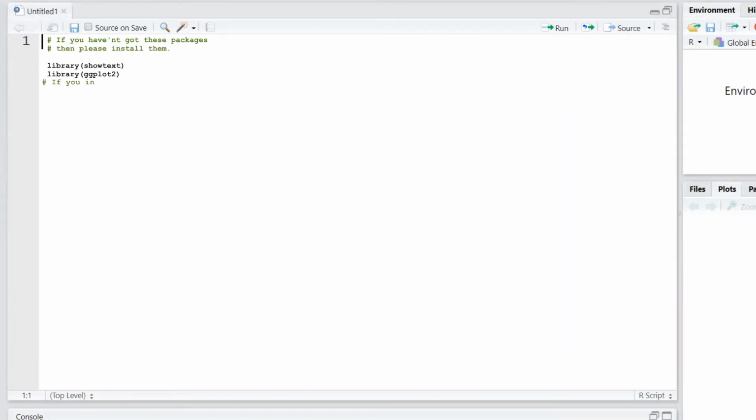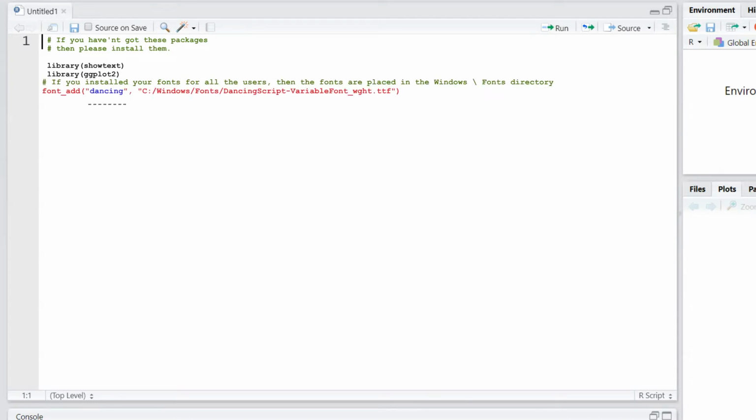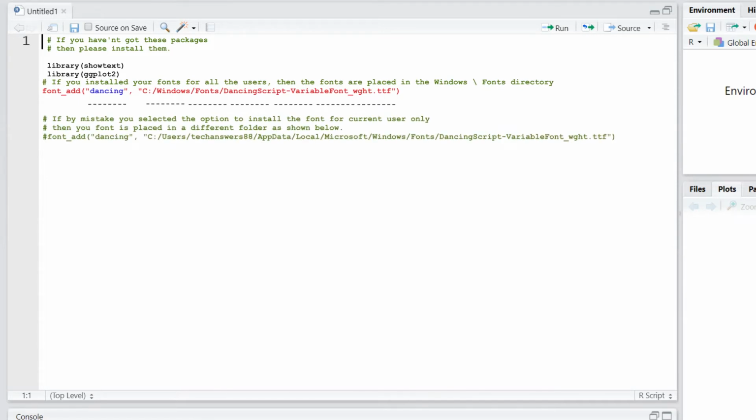Use the font_add command. Give a name to the font, we called it Dancing. But you can use anything as the name. Then give the actual path and the file name for our font, which we just noted in the previous step. Here is the command to create our first chart using ggplot.